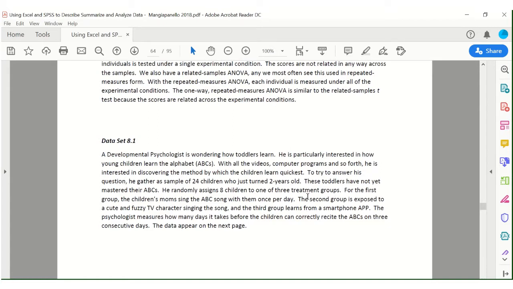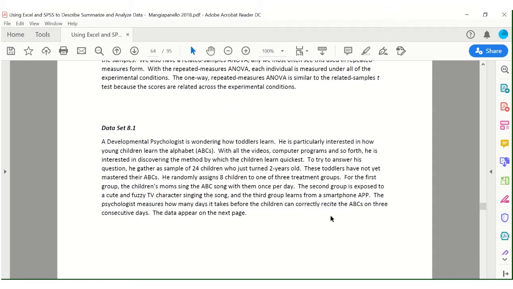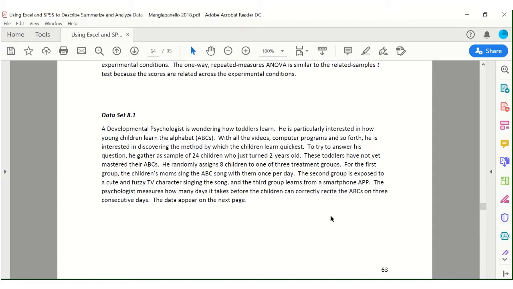A developmental psychologist is wondering how toddlers learn. He is particularly interested in how young children learn the alphabet, the ABCs. With all the videos, computer programs, and so forth, he is interested in discovering the method by which the children learn quickest. To try to answer his question, he gathers a sample of 24 children who just turned 2 years old. These toddlers have not yet mastered the ABCs. He randomly assigns 8 children to each of 3 treatment groups.